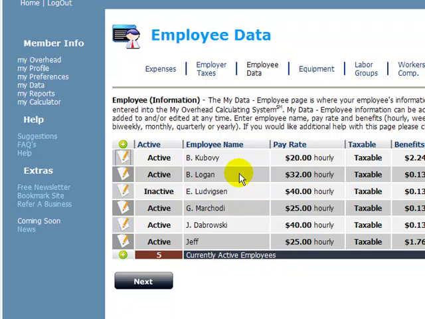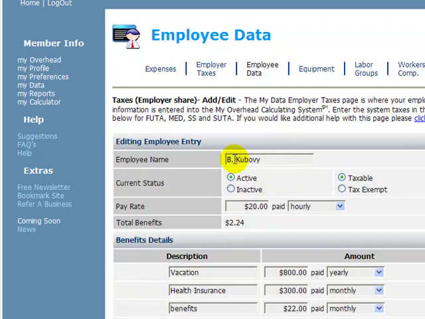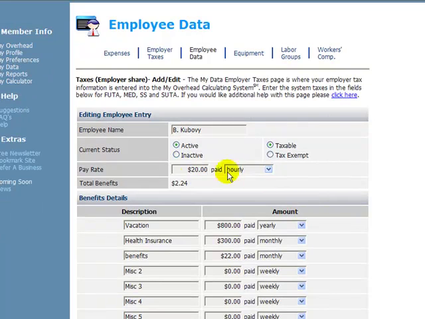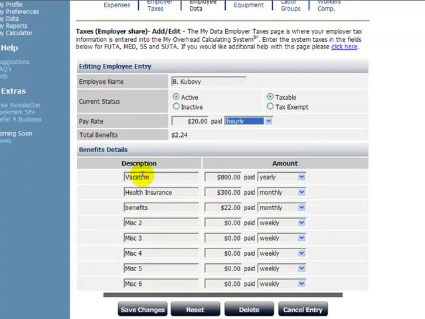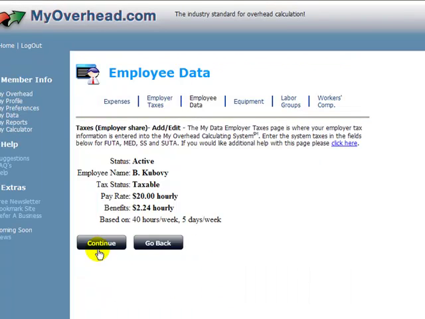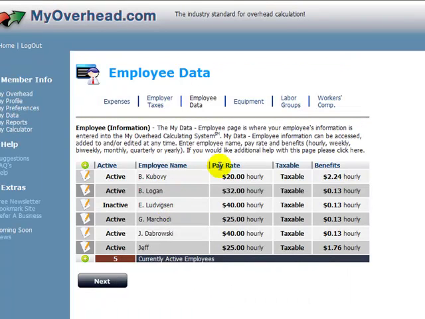You can see that when we click on the edit, you can enter their name, make them active or inactive, taxable or tax exempt, pay rate, hourly. You can have a drop down of different rates. For total benefits paid out, you can specify their vacation, again with all the different hourly, daily, weekly, biweekly, yearly, and health insurance benefits. Then you would save your changes, and hit continue once you save them out. But you can add as many employees here as you need.